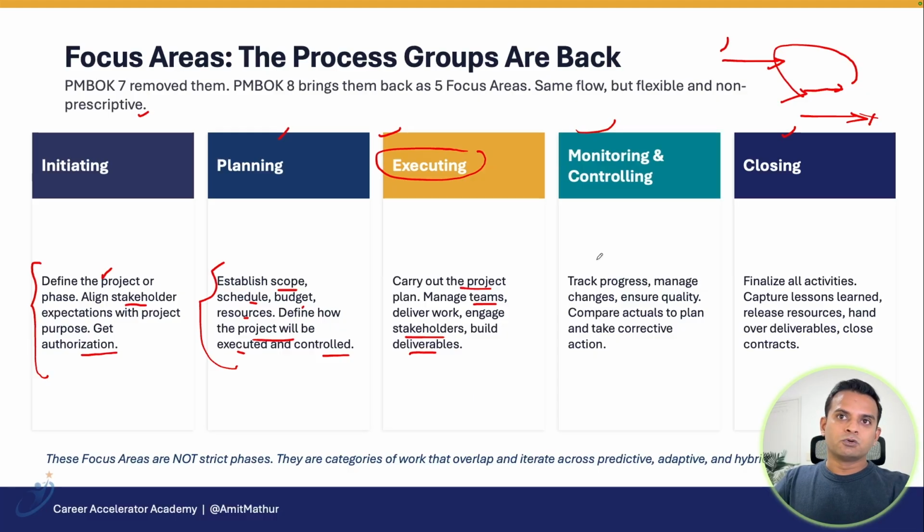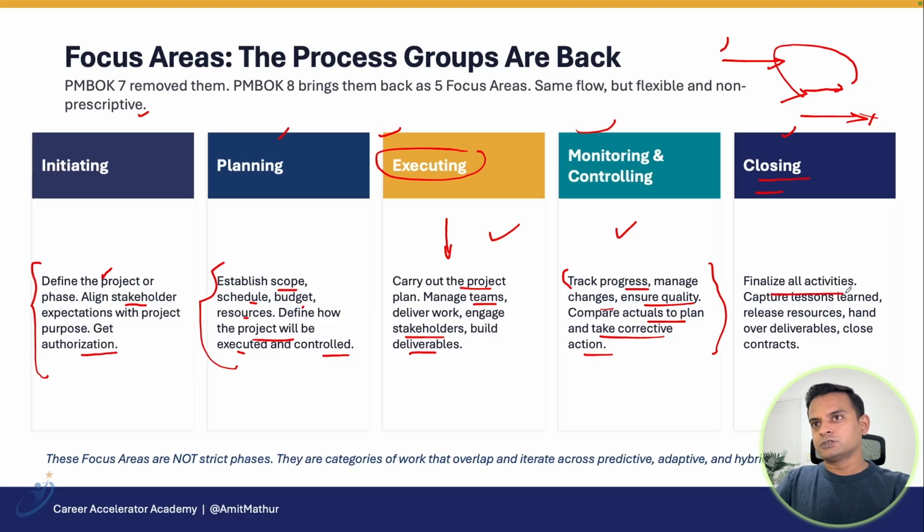Then comes the monitoring and controlling, which is more like how do you track the progress, how do you manage the changes, how do you ensure the quality, how do you compare the actuals to the plan and take corrective action. This is very, very important. Your team may be working on the execution, but the project manager has to focus on the monitoring and controlling part. But the PM is also a part of execution. And then comes the closing part, where you finalize all the deliverables, capture the lessons learned, and release the resources once the project is over.